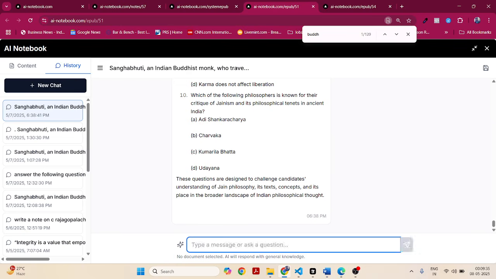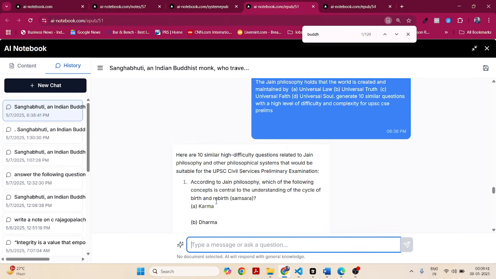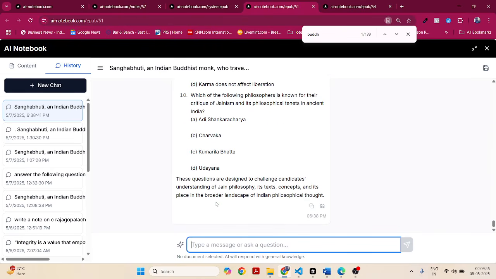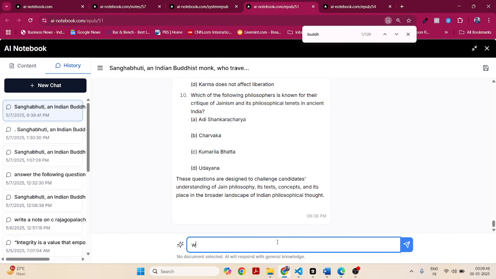So instead of repeating this method, okay, you have understood how you can do culture. You can ask it to answer and explain. You can ask it to write a note on the topic of the question. Write a note. I'll do this. Write a detailed note on the topic of the original question.